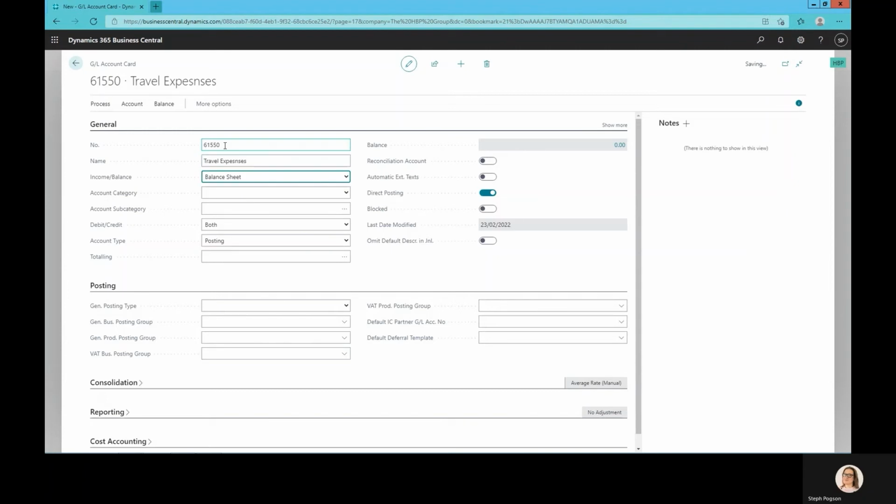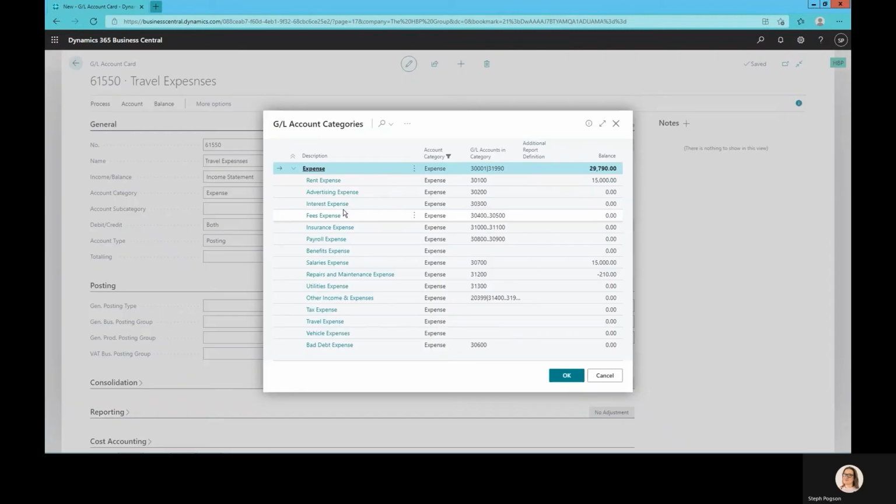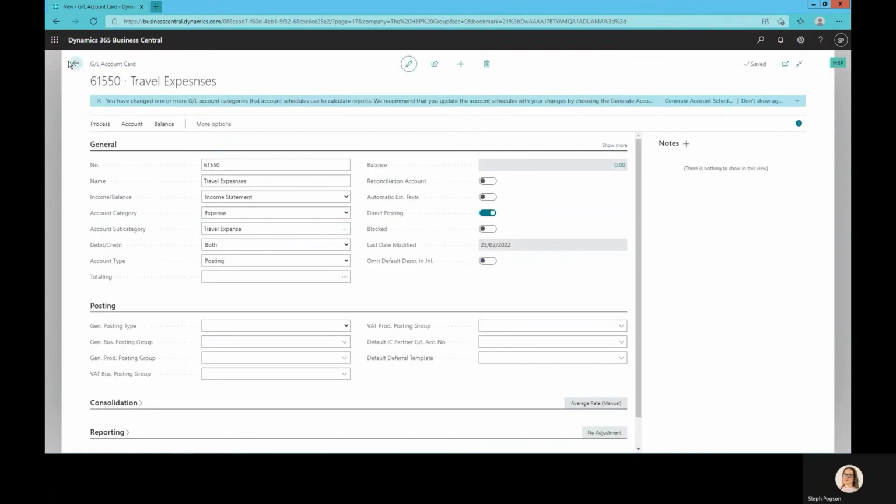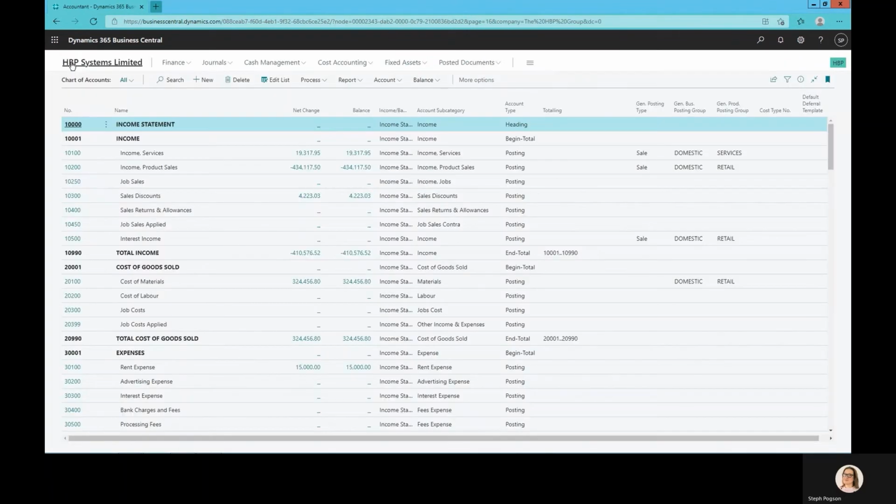I can then break that down further and I can define my own subcategories to allow me to analyse the transactions. I need to say whether that account receives debits or credits and whether it's a posting account that I can post directly to or will be omitted from default journals or needs to be reconciled, for example. Once created, that's instantly updated into our chart of accounts, and I can then start posting journals to it.